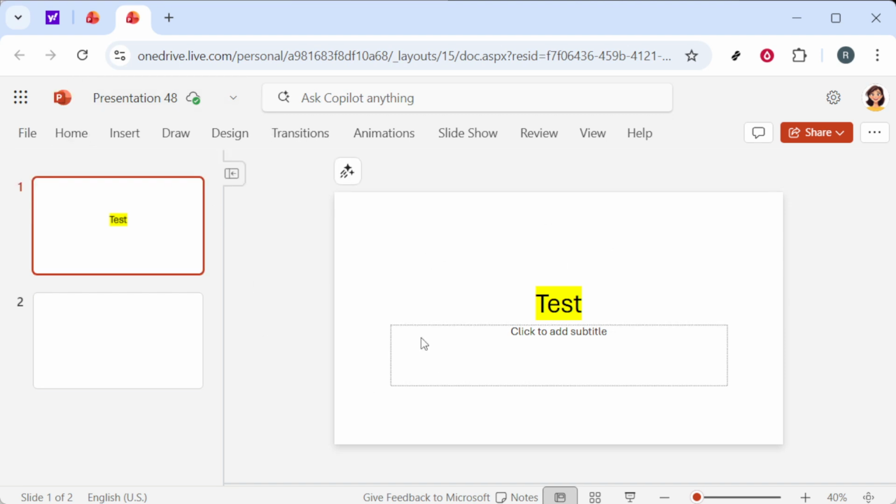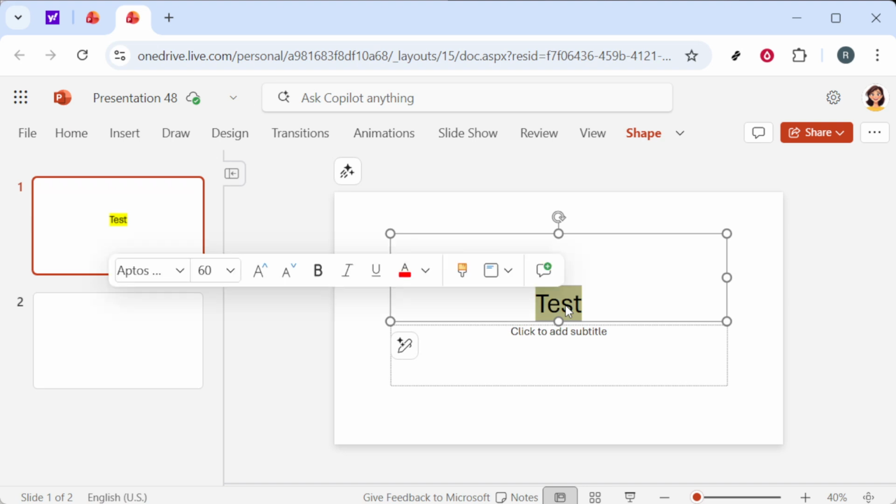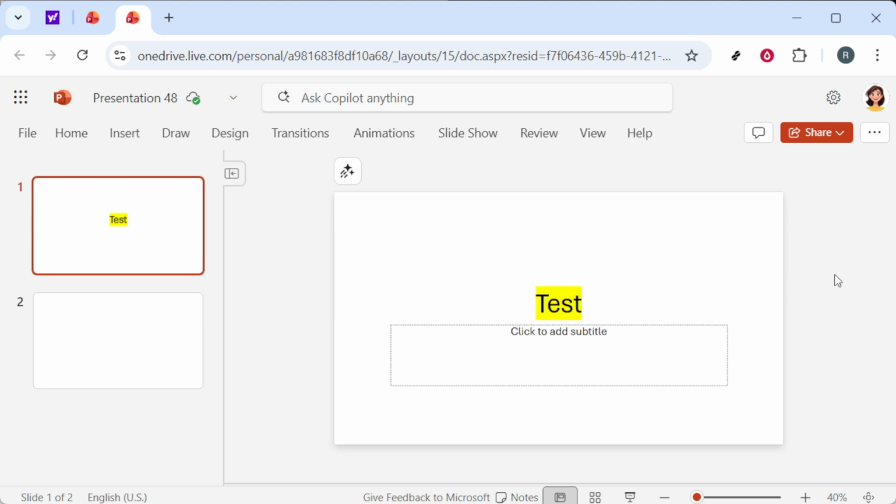That's it. You searched for PowerPoint, signed in, opened your presentation, selected your text, found the highlight tool on the Home tab, and picked the perfect color. You're ready to make key points pop with clear professional highlights.